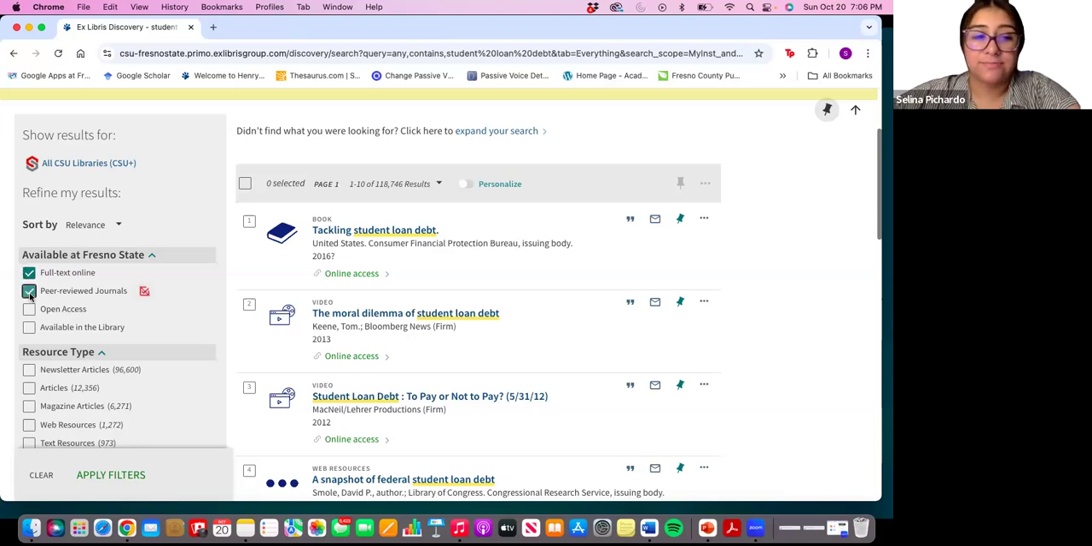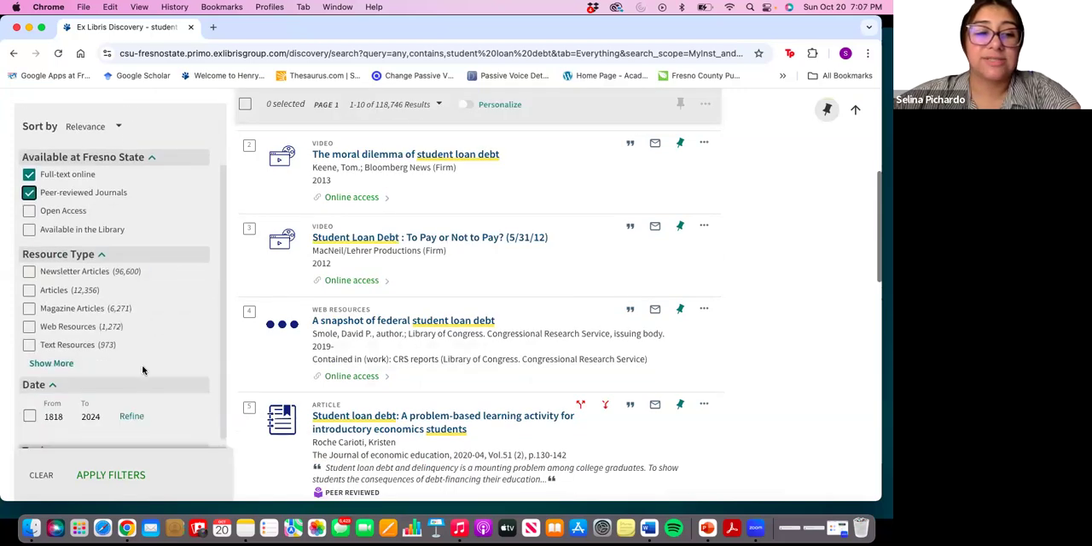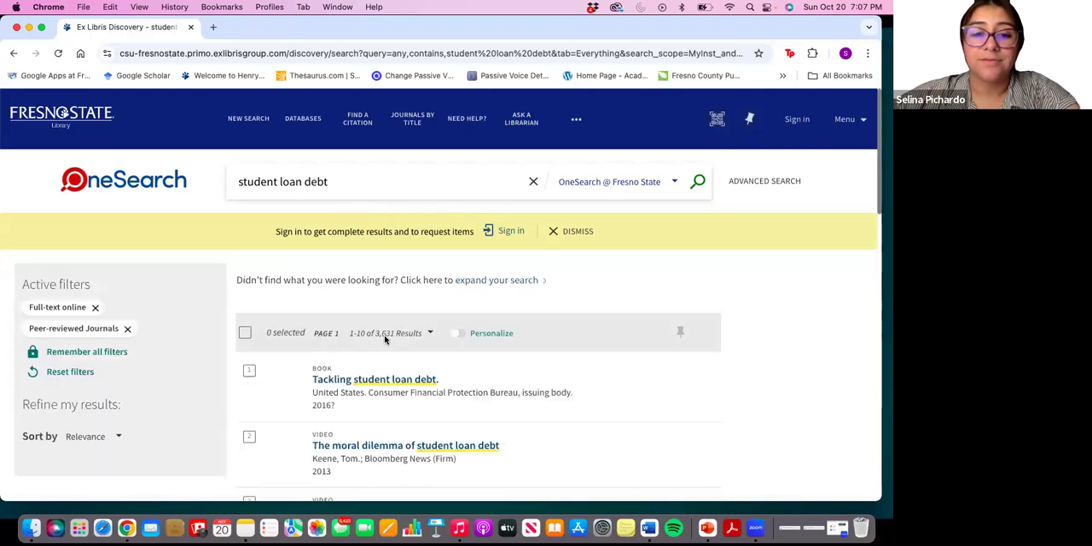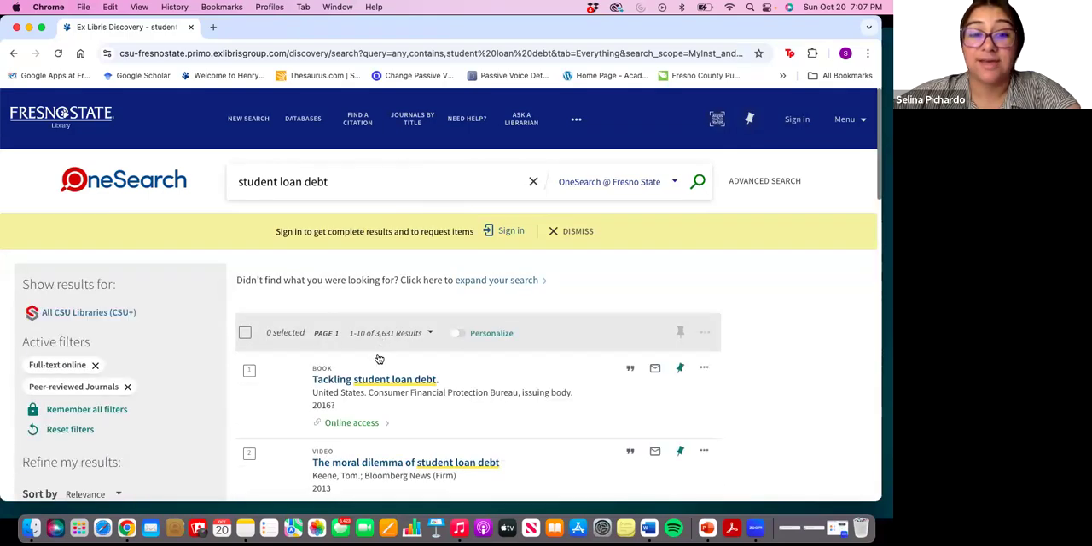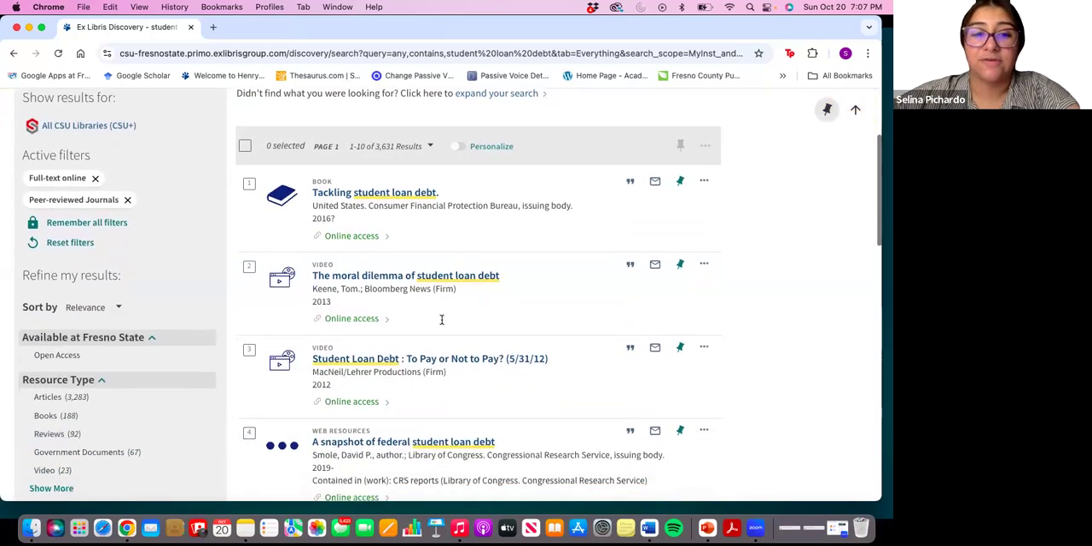Peer-reviewed journals. And this is where, on the resource type, you can put in specifically what you're looking for: a newsletter, articles, magazines, web source. There's so much, but let's just go ahead with full text online, peer-reviewed journals, and apply filters. We've brought it down to over 3,000. So this is where you can really start looking for information.